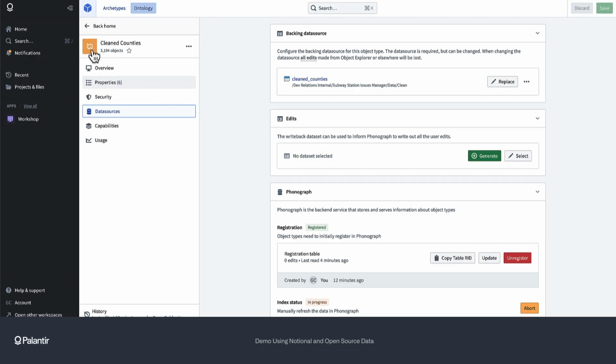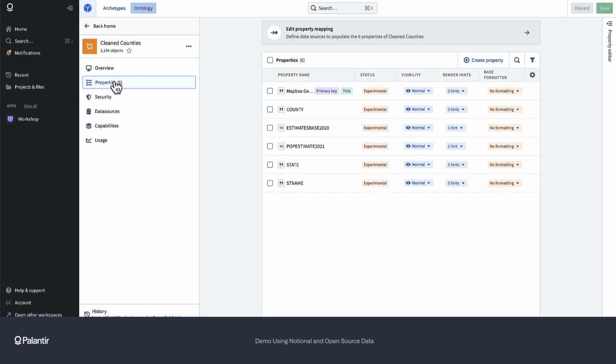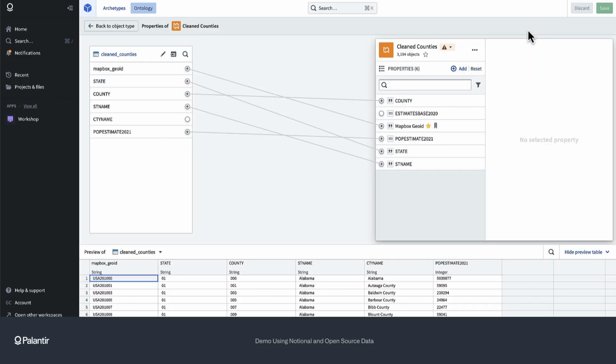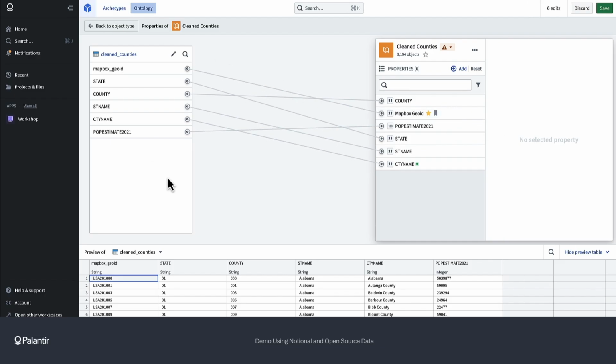Okay, so I just added that in Pipeline Builder. So we have our properties. Let's go edit the property mappings because we have a couple of new ones. We have the county name. Great. I also took away the estimates for 2020 because I don't need those. So just in Pipeline Builder doing a little cleanup.